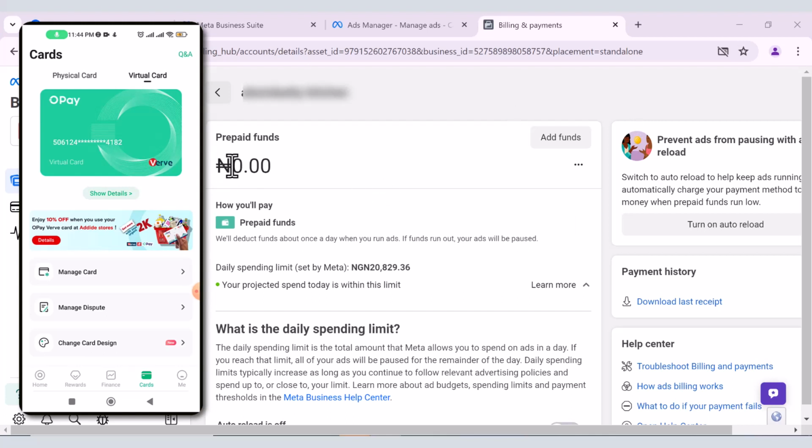So I come to my Facebook account here and I want to add fund. Again, this is a Naira account. It is not a dollar account. So if you have a dollar account, it's not going to work because OPAY doesn't offer you dollar cards. So you need dollar cards for dollar accounts and then Naira card for Naira accounts.